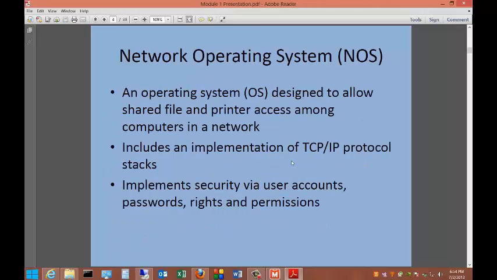What is a network operating system? Well, this is an operating system designed to allow shared file and printer access among computers in a network. It includes an implementation of the TCP/IP protocol stack, and it implements security via user accounts, passwords, rights, and permissions.